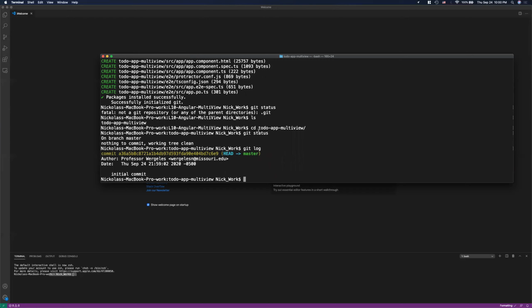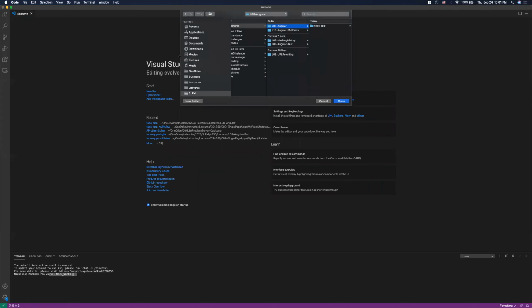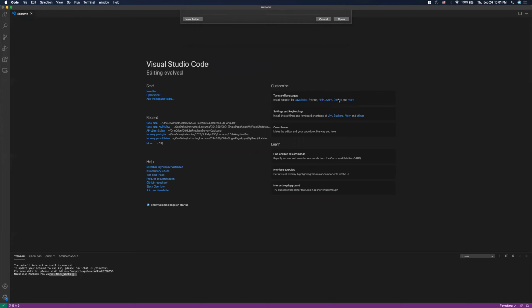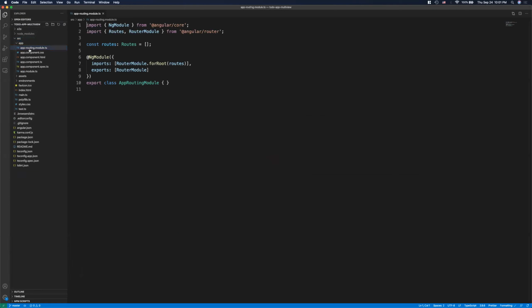So now that the application's built, I'm going to come into VS Code, and now I can open it. So I'll go over to open, go over to your lecture directory. So we're in lecture 10. I'm in to-do app multi-view. Let's open that up. And you'll see all the application files here. So we're mainly going to be in the source, and we're mainly going to be in app. And you'll notice a new file here. We have app routing. That's a new file that we haven't seen before.